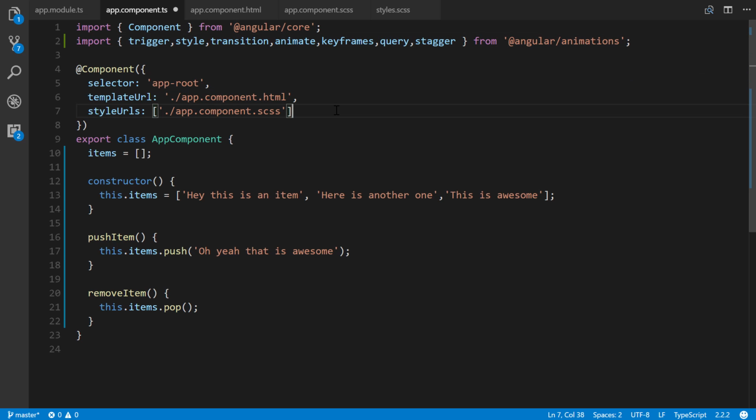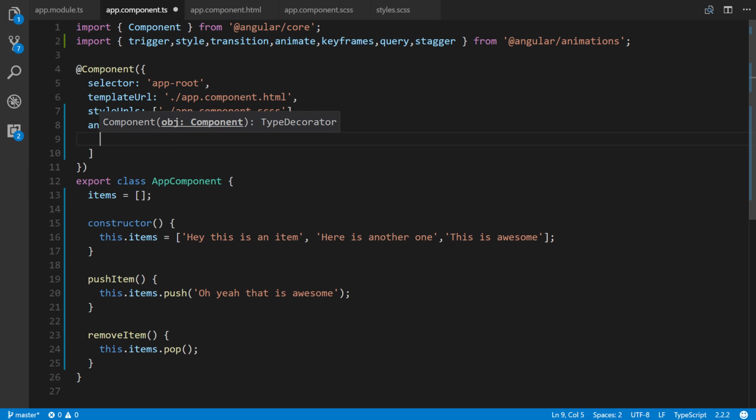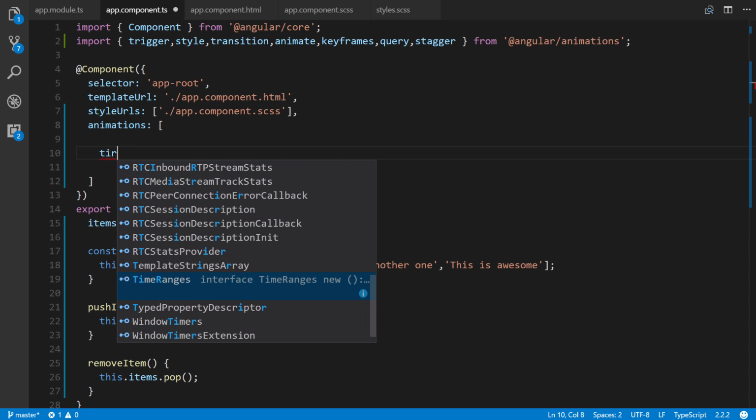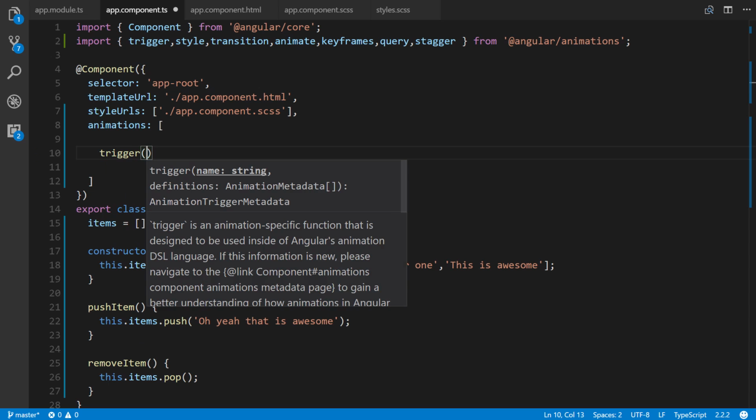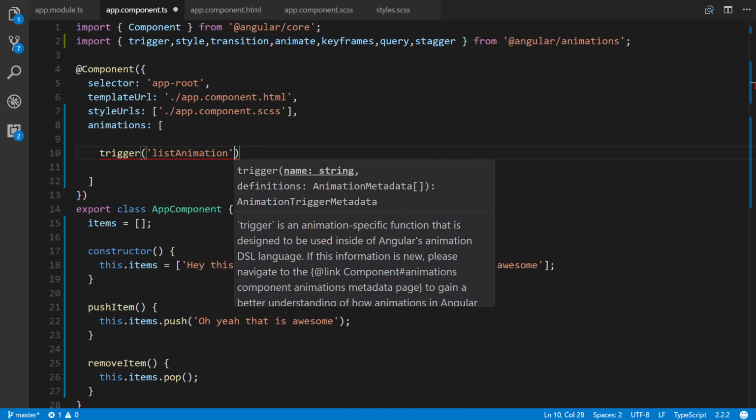So next is to define our animations, which of course are always defined within the component decorator. So after our styleUrls property right here, we're going to add one called animations and open it up in an array like that. All right, so the first animation that we're going to define starts off with a trigger, and this is all typical stuff. Going to give it a name of list animation, which we already referenced in the template.